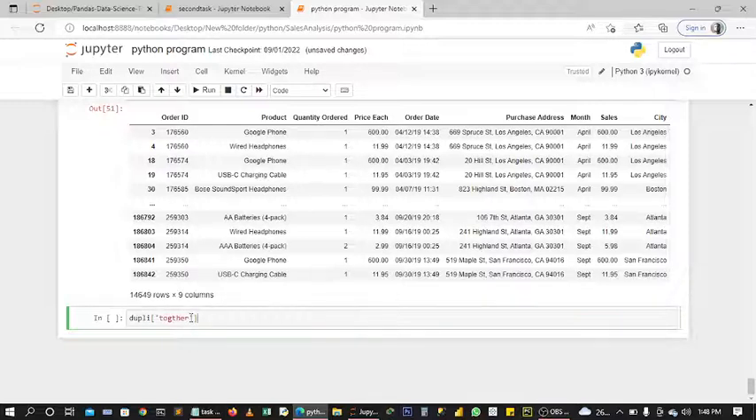Okay, or let's just call it products. Okay, let's just call it together. Okay, together, equals to. So now we are going to do a group by function. We are going to group it by order ID, just like the way we did before. We are going to group it now.